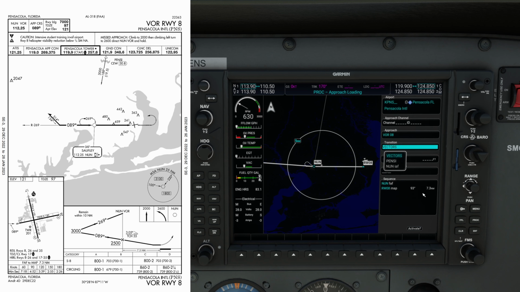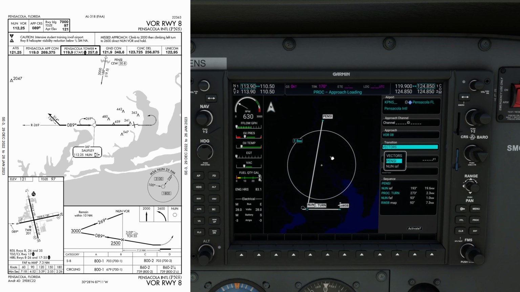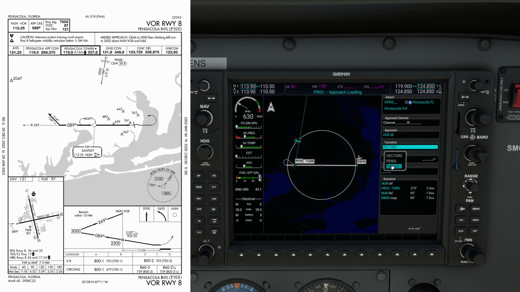If we want to shoot the approach using a procedure turn, we have to go from Pensi, or if we go direct to Safely VOR, which is the VOR that this approach is based off of, that will load the procedure turn as well. So we'll just load that on up. We'll take off from Pensacola, go direct to the VOR, fly the procedure turn, and come back on in. So go ahead and hit execute there.